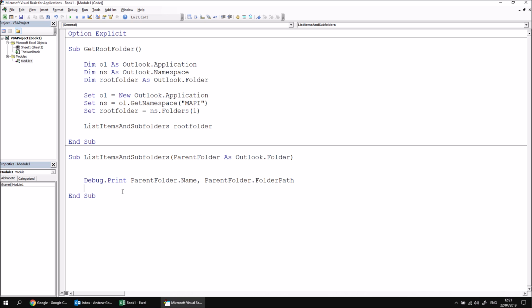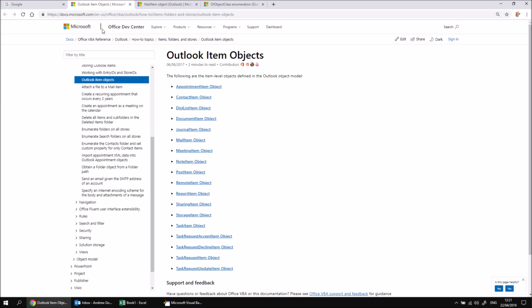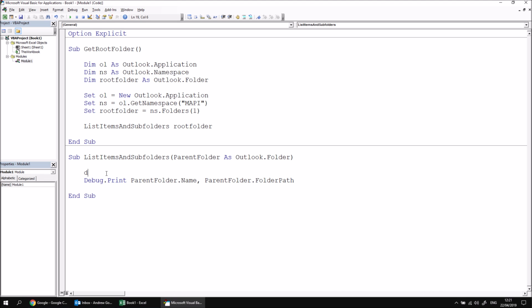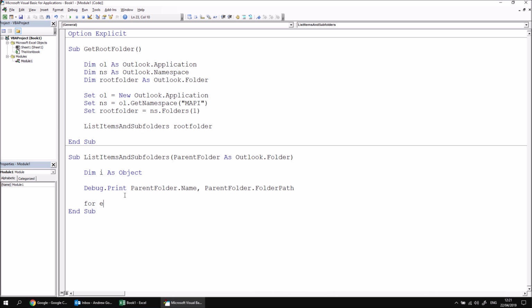I'd also like this subroutine to list all the items from the folder whose reference I've passed in, and to do that we can use a for each loop to process the items collection. Because the items collection can contain a variety of different types of object, so for Outlook items they could be one of a number of different types of things, we're going to use a generic object variable to hold a reference. So let's say dim I, short for item, as object. And then after we've written out the folder name, we can say for each I in parent folder dot items. Let's just close the loop by saying next I.